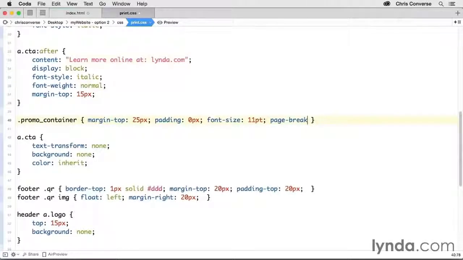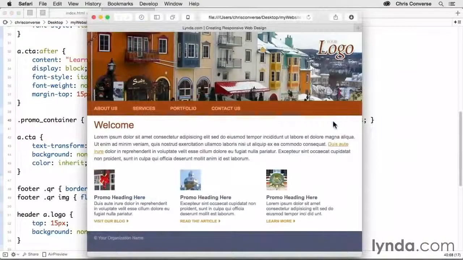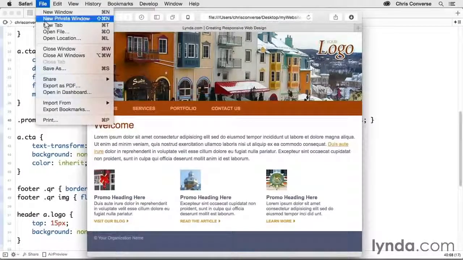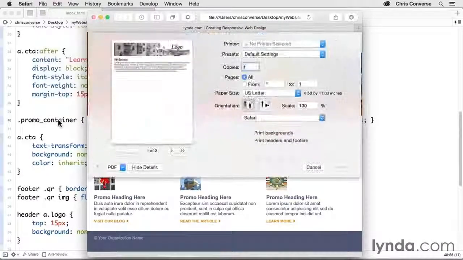So we'll do page-break-before, then a colon. Then we're going to set always, then a semicolon. So when we print the page and the browser sees this promo container, it will insert a page break before this element. Again, so all the promos will now show on the next page. So with that property added, let's come back to our browser. Let's hit reload. Then we'll go to the file menu, come down and choose print.